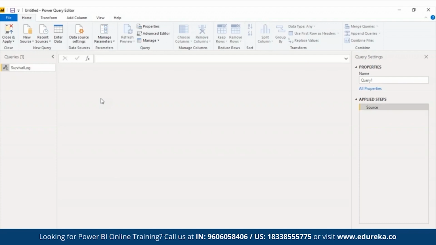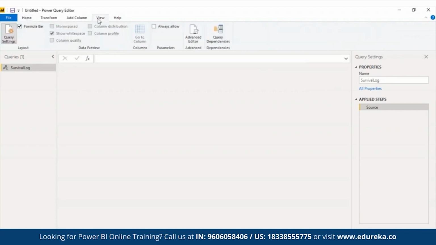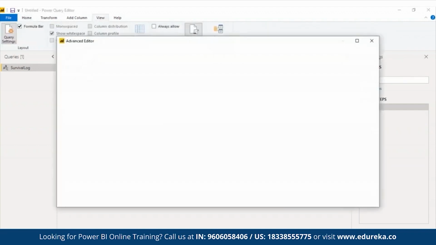Okay. And then we are going to press enter. As simple as that. On the right in properties, you see the name has changed, which earlier was Query1. Next, let's go to the View menu. It opens up this ribbon and then click on Advanced Editor.